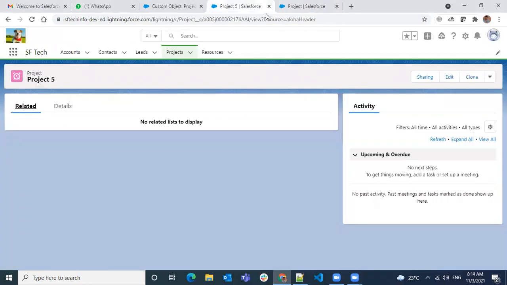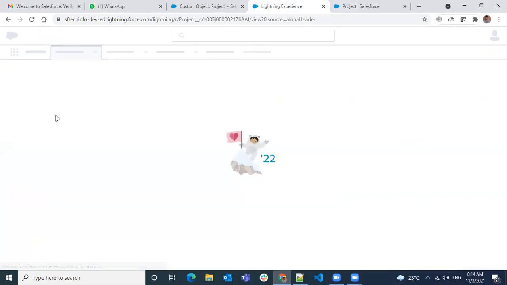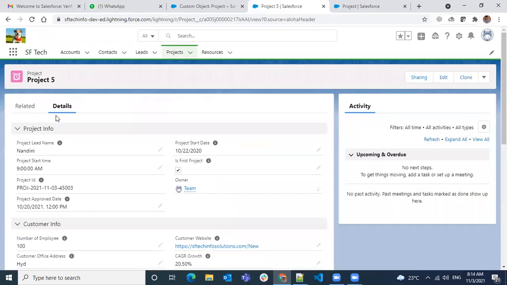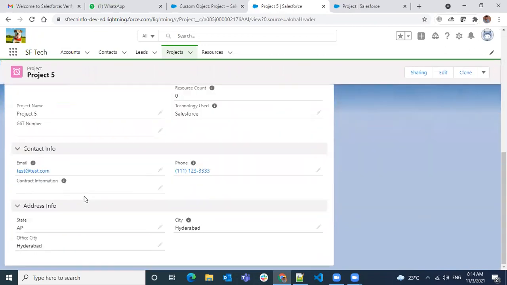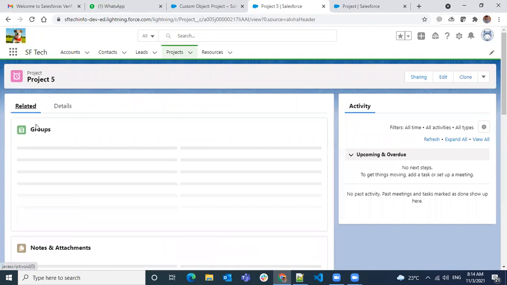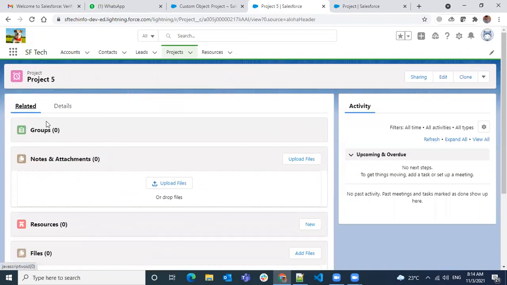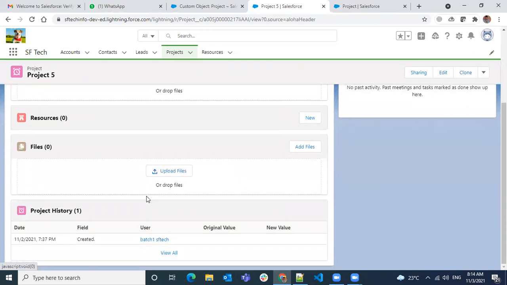Just closing this one. I'm just refreshing. From the layouts, if you observe, whatever changes you make, you see only on the detail page, and the next one is the related list. Whatever related list you see or add there, everything will be displayed over here.